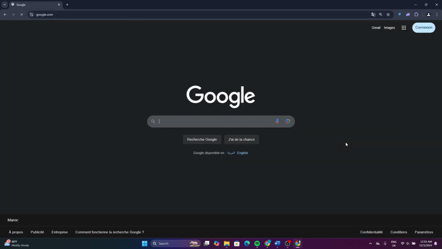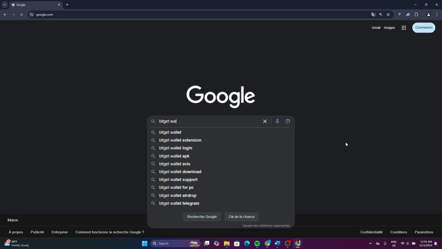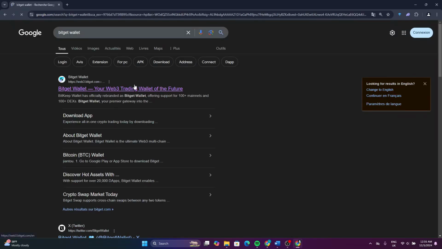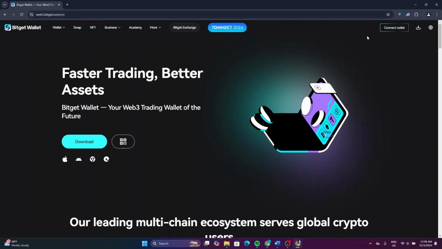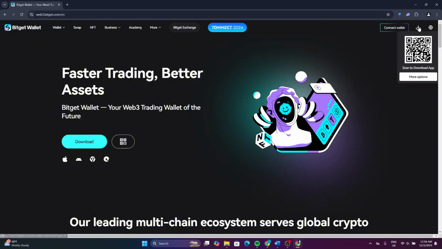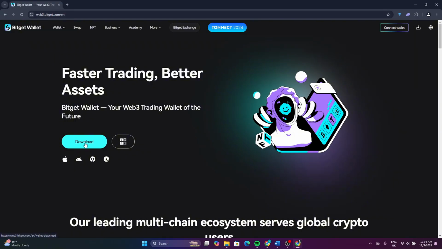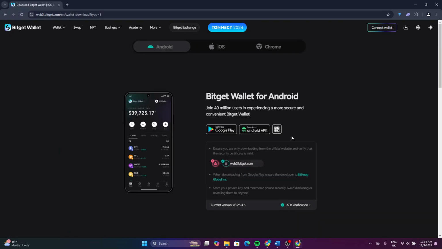After that, search for Bitget wallet like this. Now go to the official website and tap on it. After that, click on this icon or click on download. You have two choices: you can click on one of these platforms, we have Chrome here, Edge, Android, Apple. So click on download. After that, it will show you this information about Android.